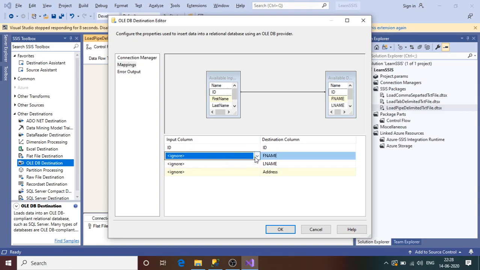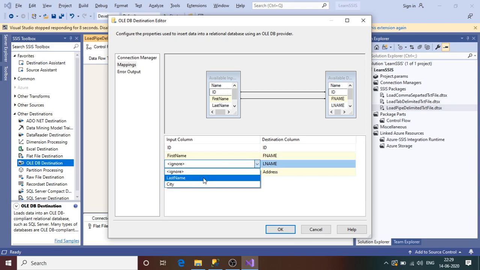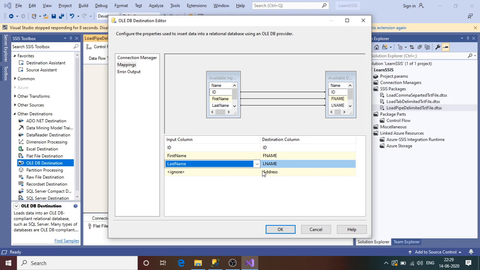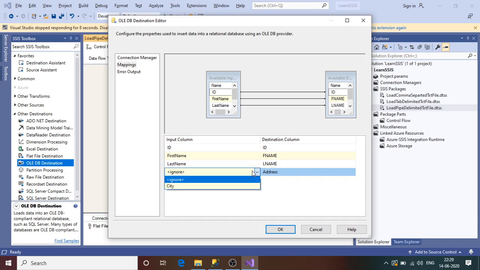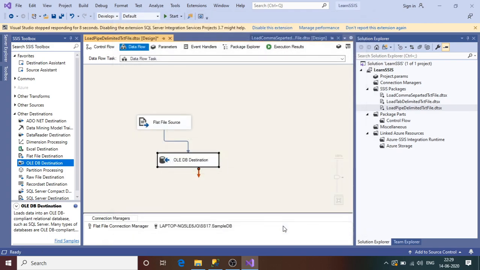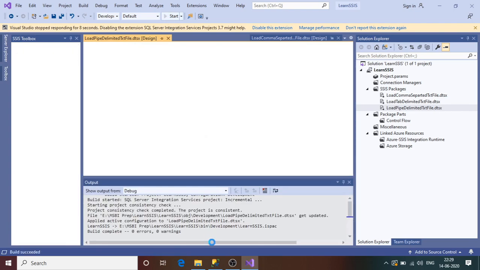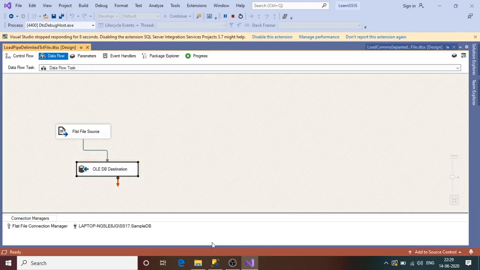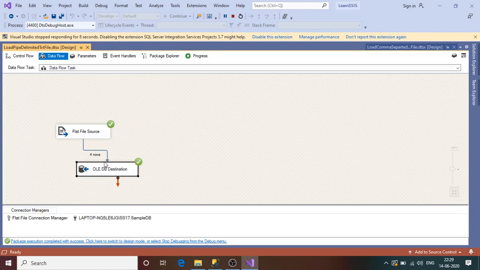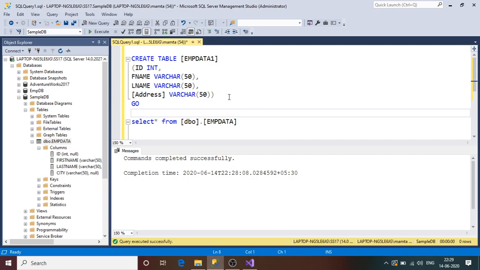Then click here. We want the data inside first name in the source to go into the F name field. The data in the last name field in the source should go into L name, and the data in city will go to the address column. So click on OK. This way you need to correct the mapping of the columns and execute the package. See, all 4 records have been transferred to the table.